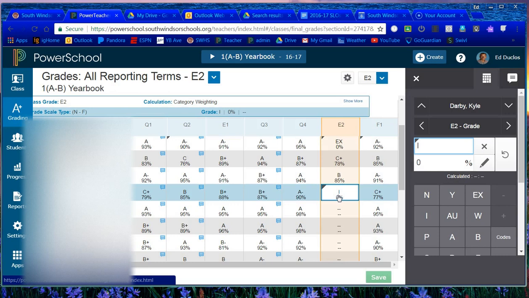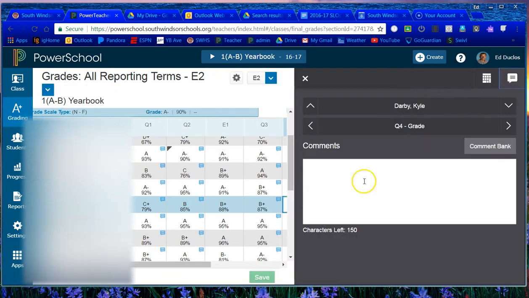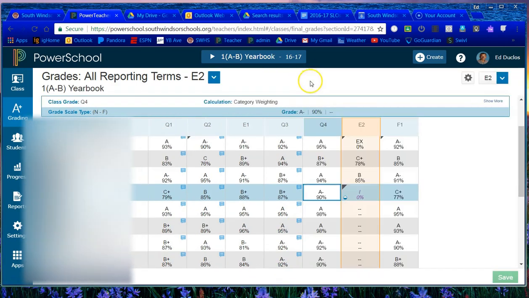The last thing I want to address real quickly is, where do you put the comment for the 4th quarter? Don't put it on the final exam. Do not put it on the final right here. Put your comments right here. Okay, so just like if you were on Power Teacher Pro, you'd be right here with your comments. The comments are all going in the 4th quarter.